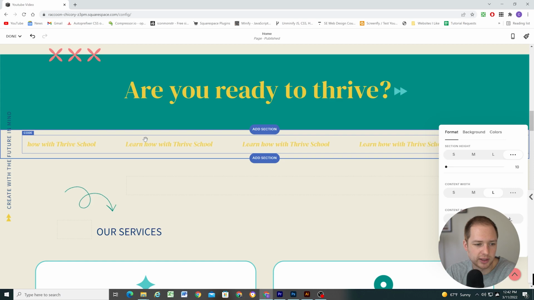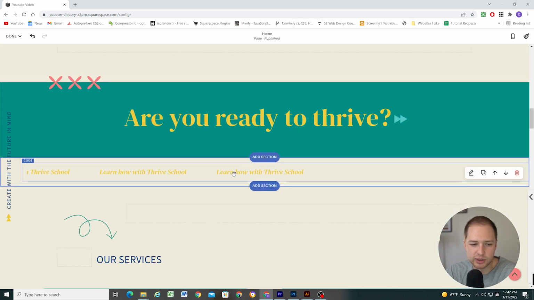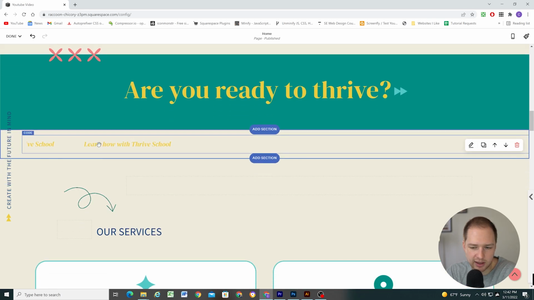dragged it all the way down. And this is code for a marquee in a code block. I'll link the resource in the description down below and maybe even a little pop-up on the screen. But this was free code that he provides, so kudos to him. I'm going to link to that.